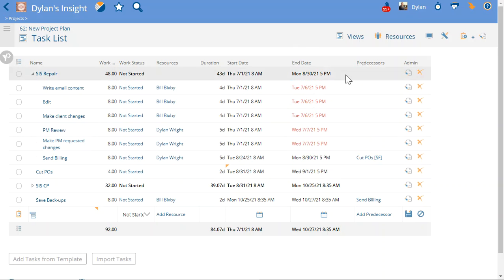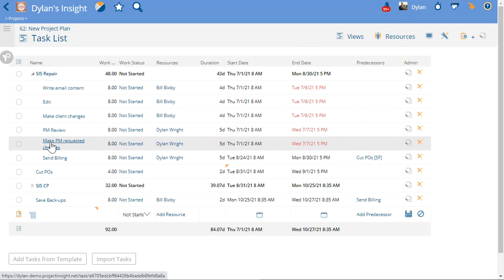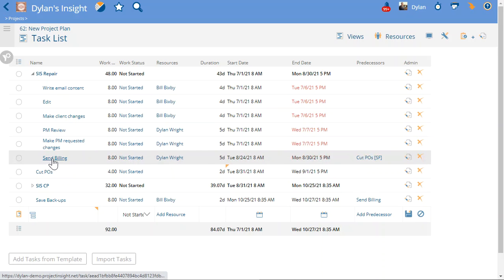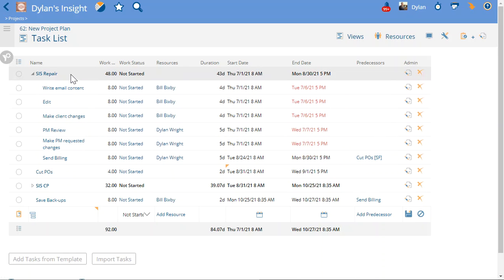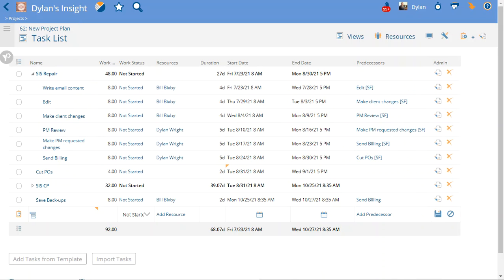Now I'm going to do another pause, and then we're going to see as I add make PM requested changes as the predecessor for send billing and move that backwards all the way up to the top. Now you see I made those changes to each one of these tasks, and the predecessor of each task is the task that comes before it. So you'll see send billing, set billing, make PM requested changes, make PM requested changes, and you'll see that instead of finish to start, which is the normal, they're all start to finish, the SF. If we follow the dates, the 31st, back up to the 30th, to the 24th, the 23rd, to the 17th, 16th, 10th, all the way back to July.